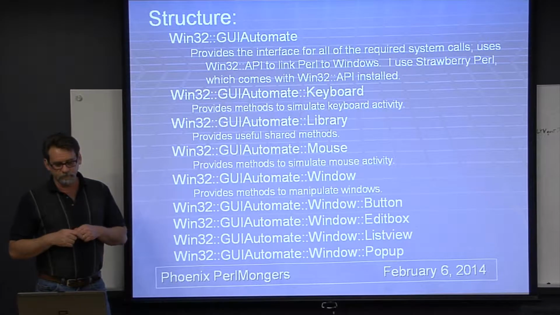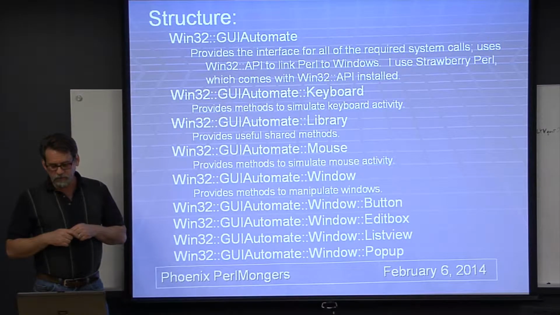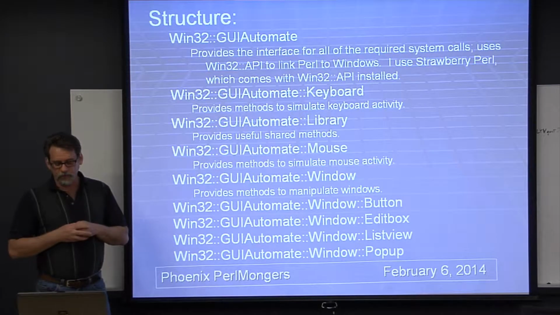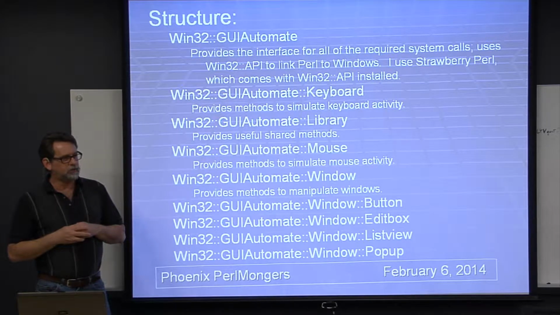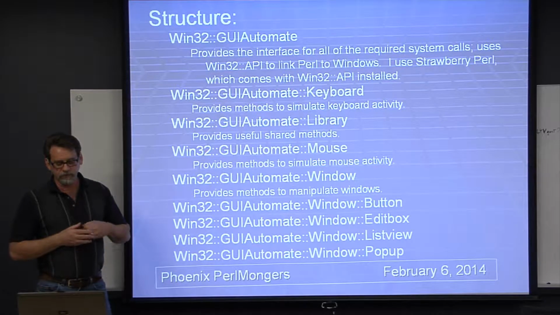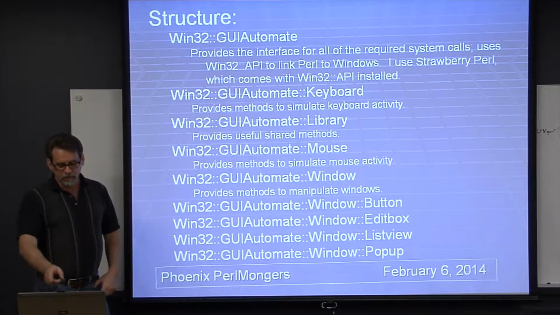I use Strawberry Perl on this machine here. And if you don't have Strawberry Perl, you might want to check to make sure that it comes with Win32 API. If it doesn't, you'll have to install it for this to work. I just realized, too, I didn't put it on here.